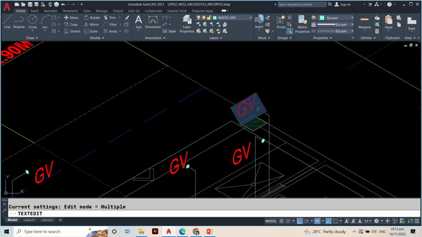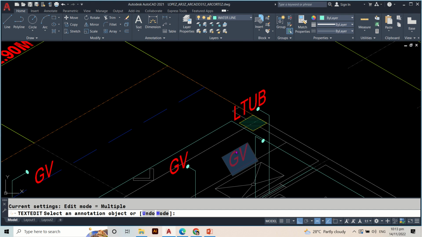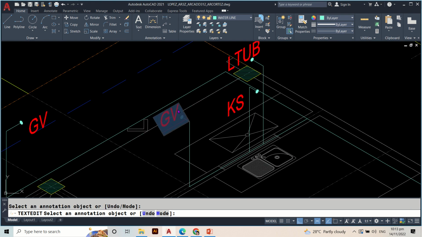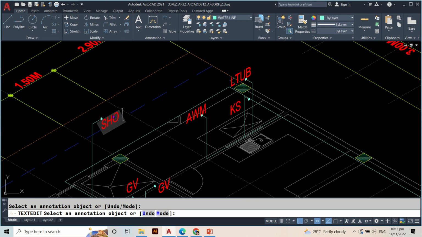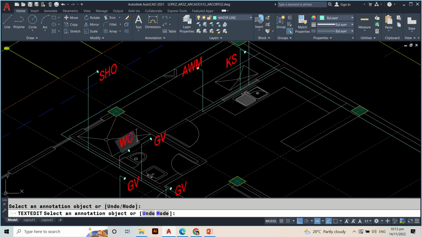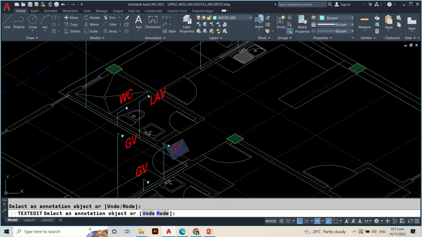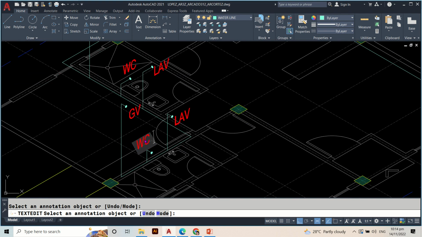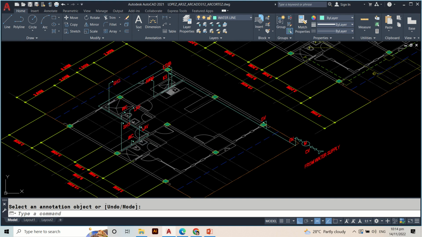Then you just double click. This one is L-tab. Enter. Click. This is KS for kitchen sink. Enter. This will be AWM. Enter. Oh, this is shower. Enter. This one is WC. Enter. Lav. Enter. Click. This is also lavatory. Enter. Click. Water closet. Enter. Shower. Enter. Enter. Enter. And quick save.